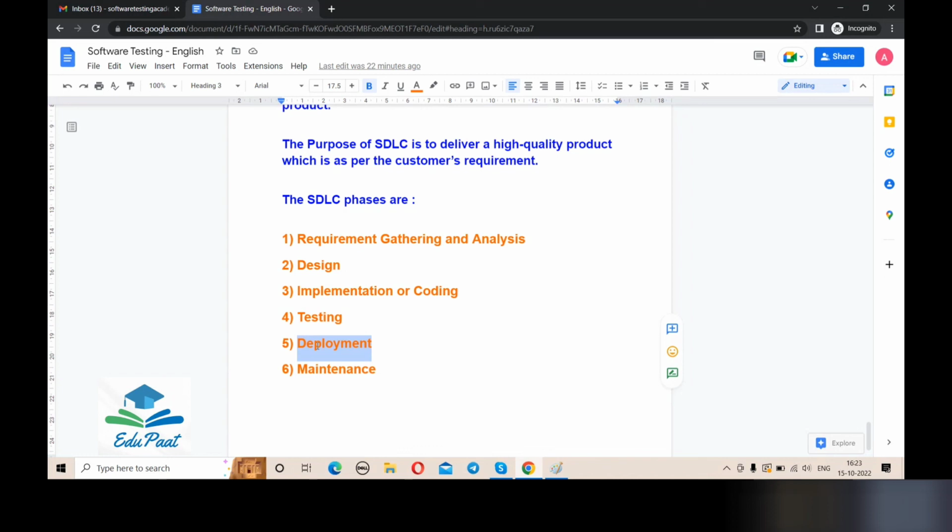Okay, so guys, now you are all very clear about what SDLC is and what the SDLC phases are. There are 6 phases, and I have already told you all the phases in a very easy way. So now, guys, these things are very understandable to you.